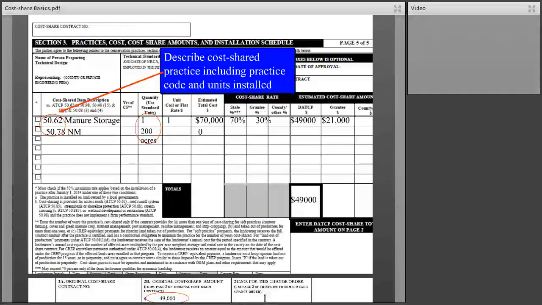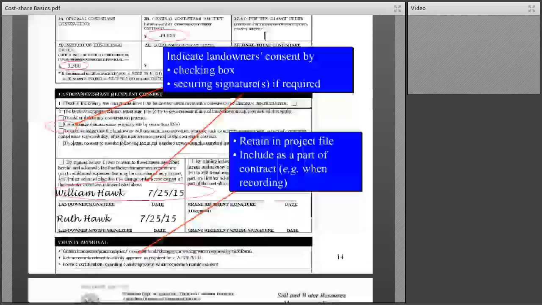In this manure storage example, list the acres covered by the nutrient management plan, even though no cost sharing is provided. Once a contract is signed, a change order form should be completed when a practice is added or deleted or costs change. In certain cases, a landowner must sign the change order. For example, a signature is needed when costs increase more than $500. Change orders become part of the contract and should be retained.